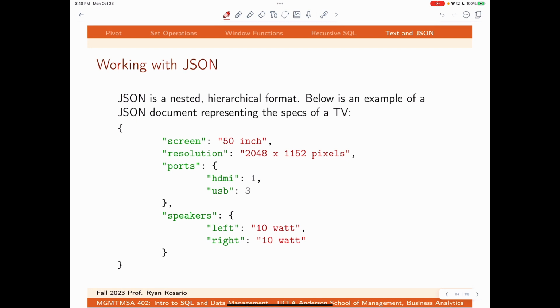Great. Working with JSON is equally as simple. JSON is a nested or hierarchical data format that looks like what we have on the screen here. This represents a spec of a TV. This TV has a screen, it has a resolution, and it also has an embedded document within it. Embedded JSON.